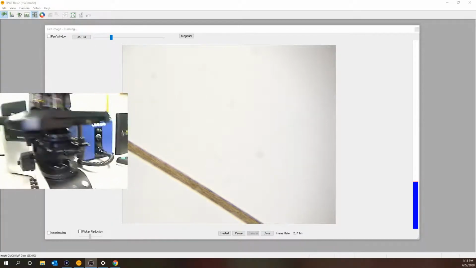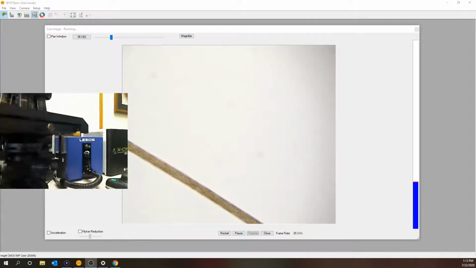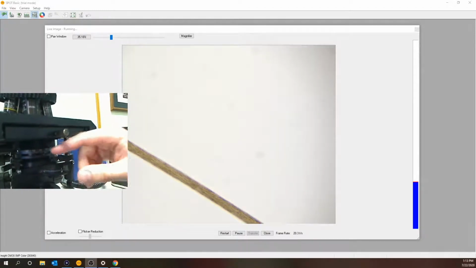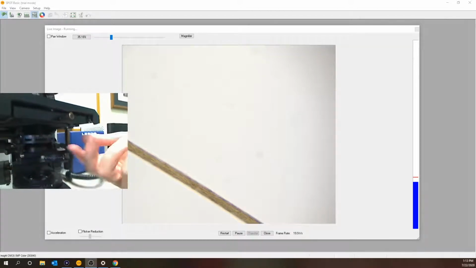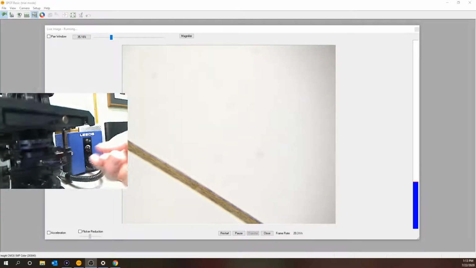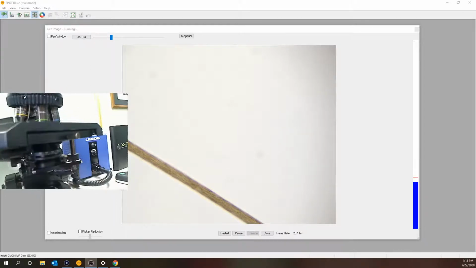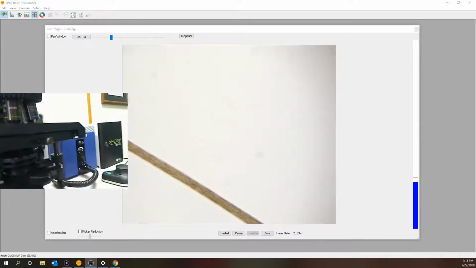Because now, what's really cool is you'll notice the condenser's aperture, because it's at the correct alignment, is now going to act as it's supposed to. And that's going to give us control over the resolution and contrast balance situation.